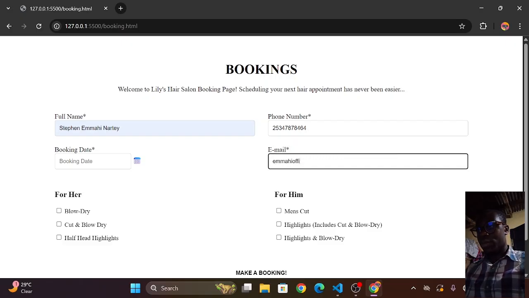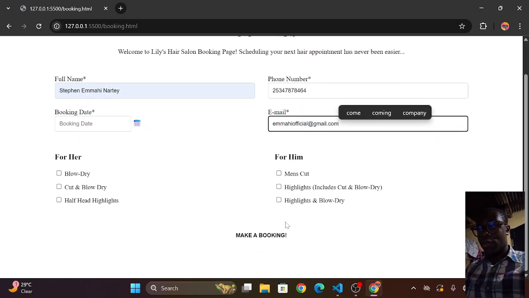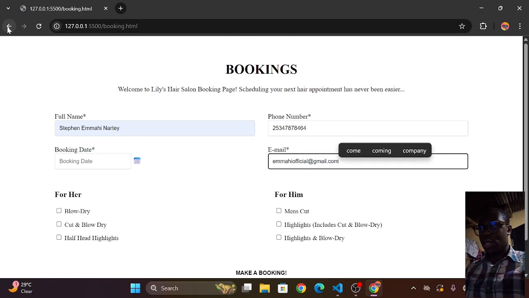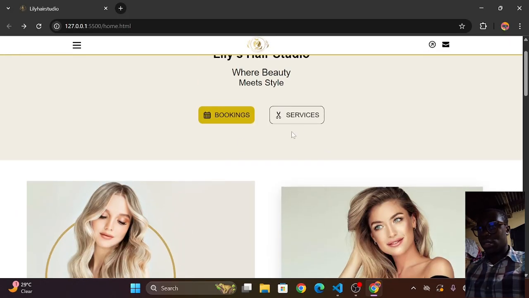Then you can type your email, and then you can select for females, for males. So that is what it does.